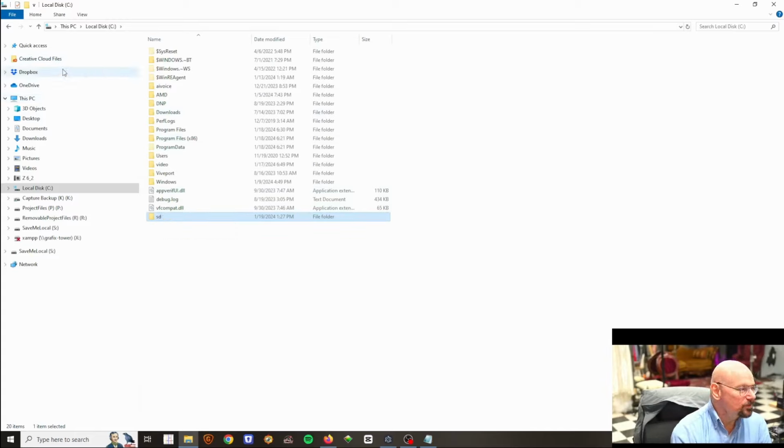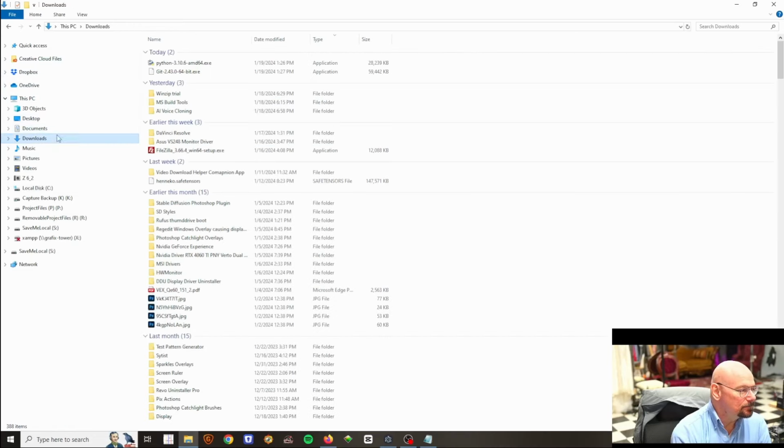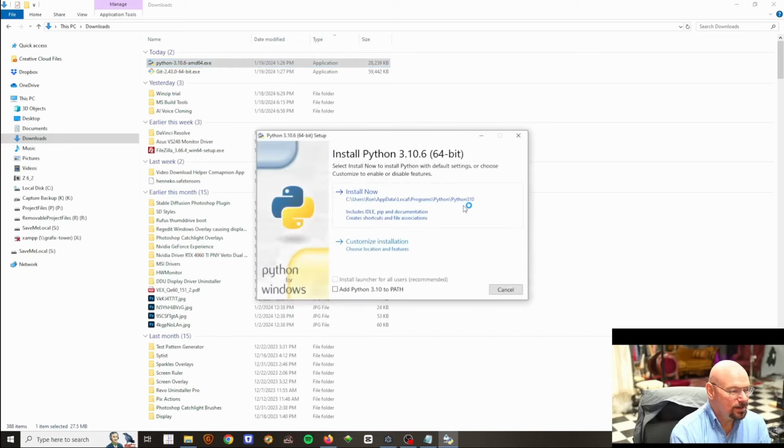Now we're going to go back to our downloads folder and find the files that we just downloaded, and double click the Python installer so that we can install Python. Now the most important thing here, this is really important. Down here it says add Python to path.